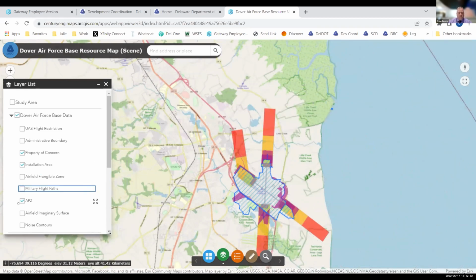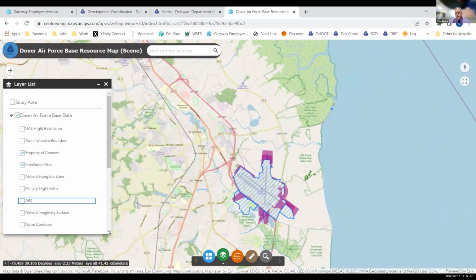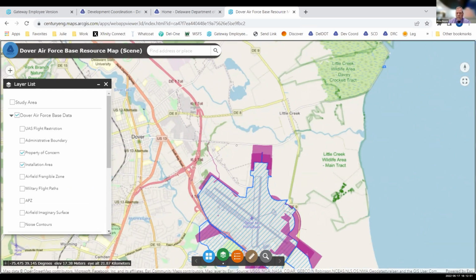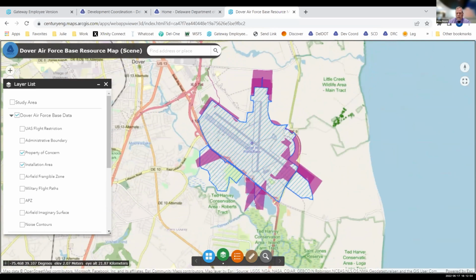One of the things that the Air Base gave us were these properties of concern. These are properties that the Air Base has already identified as properties that we really want to take a hard look at through the study. These properties are shown in purple here, and they're basically adjacent to the Air Force Base physical property. So you can see why they would be concerned about those particular properties. As part of the study, we'll be taking a closer look at those.